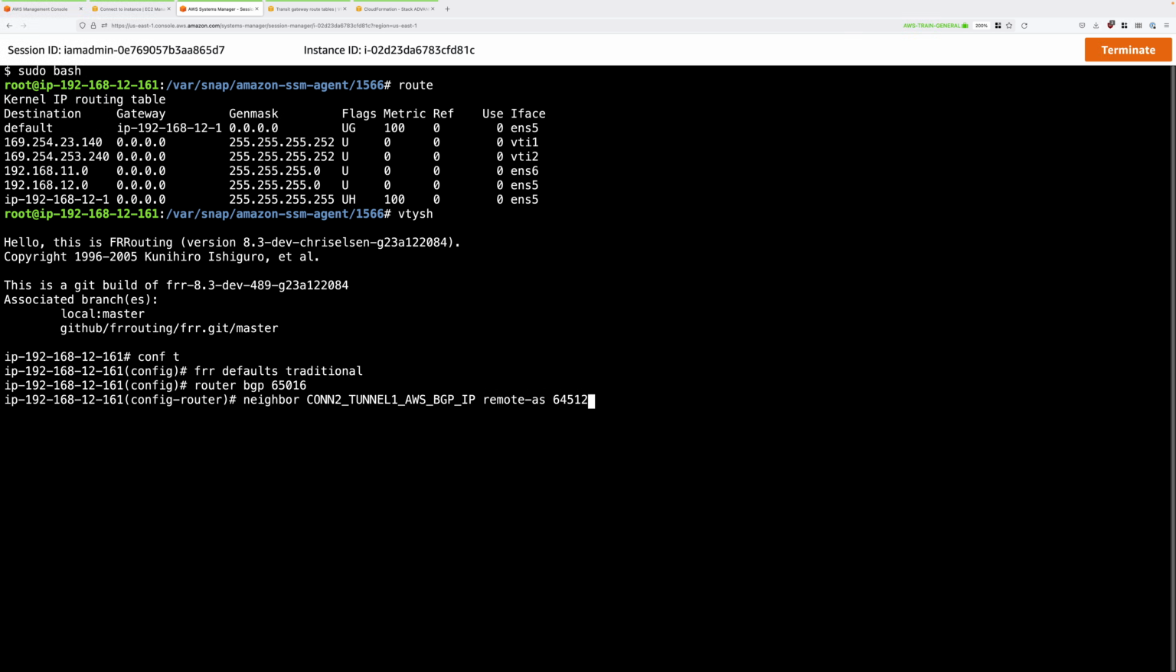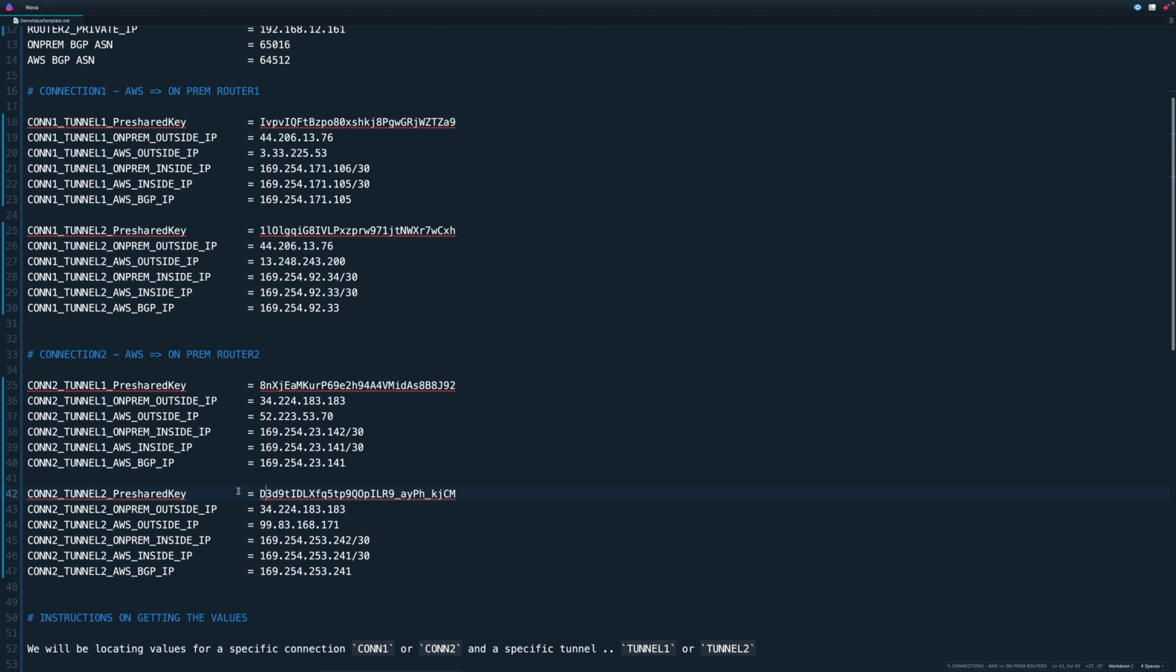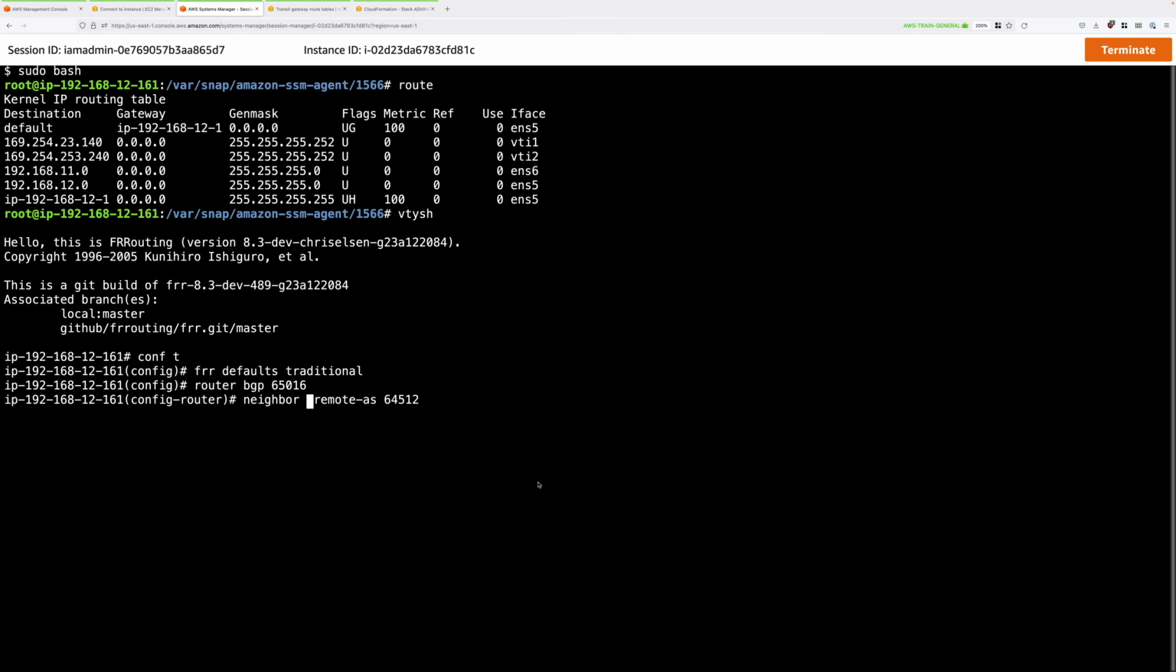So paste this line in. Again, this is in the instructions for this stage of the demo. And the IP address to replace for this placeholder is in the template that you created earlier. So in this case, it's connection 2, tunnel 1, AWS BGP IP. So copy that into your clipboard, paste that in, and press enter. So that's the BGP neighbor for connection 2, tunnel 1.